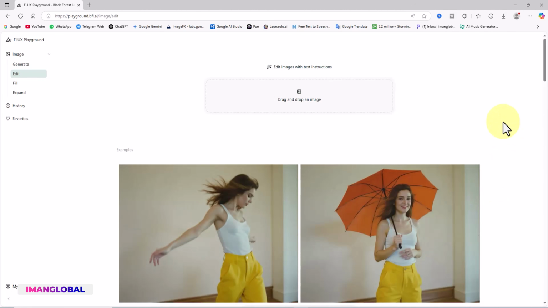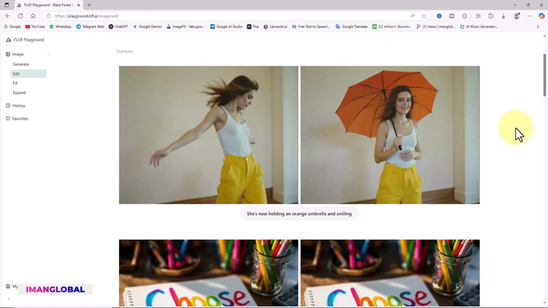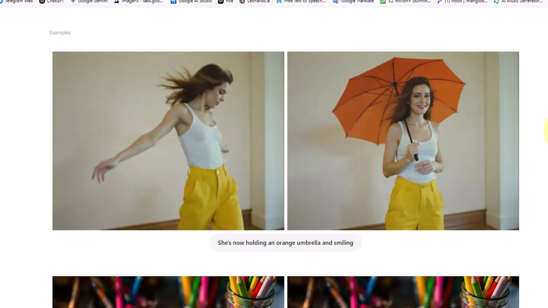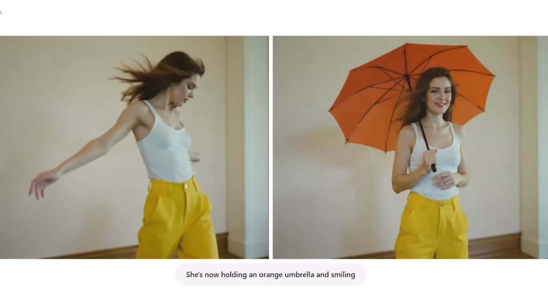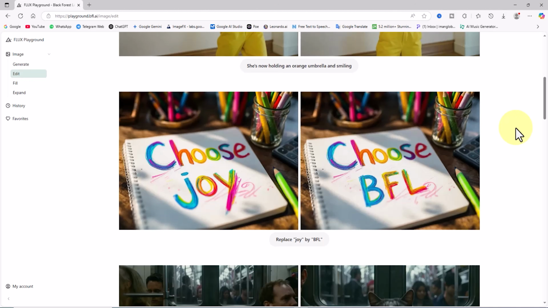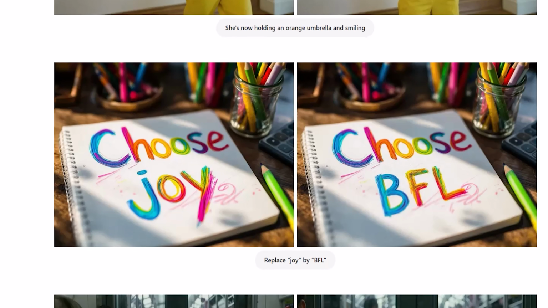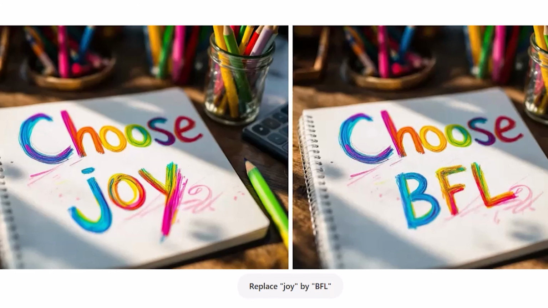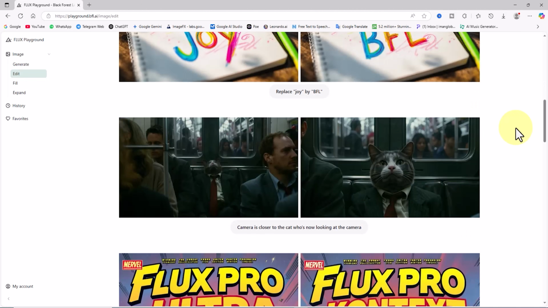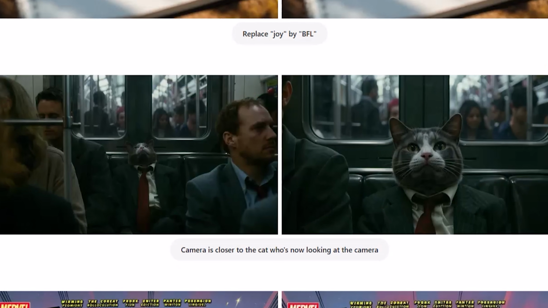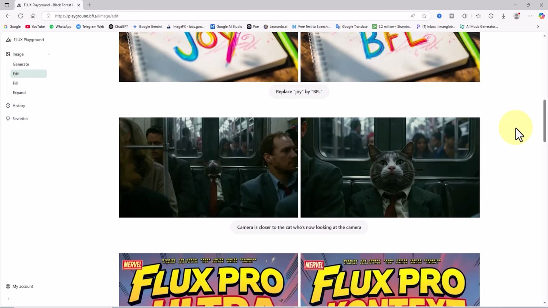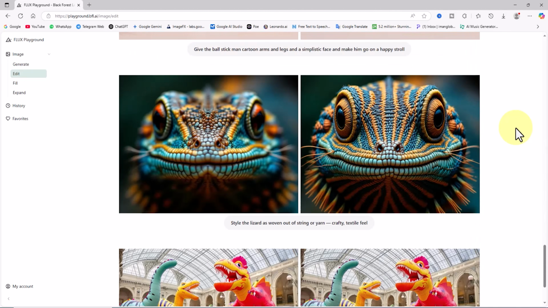Now we've entered the main image editing page using FLUX Kontext. In the first sample edit, you'll notice the reference character has been altered, but is still holding an umbrella. In the second example, the word Joy has been replaced with BFL while preserving the font and color. In the third sample, the image has been upscaled and focused in a close-up view on a character. Feel free to explore the other examples on your own.